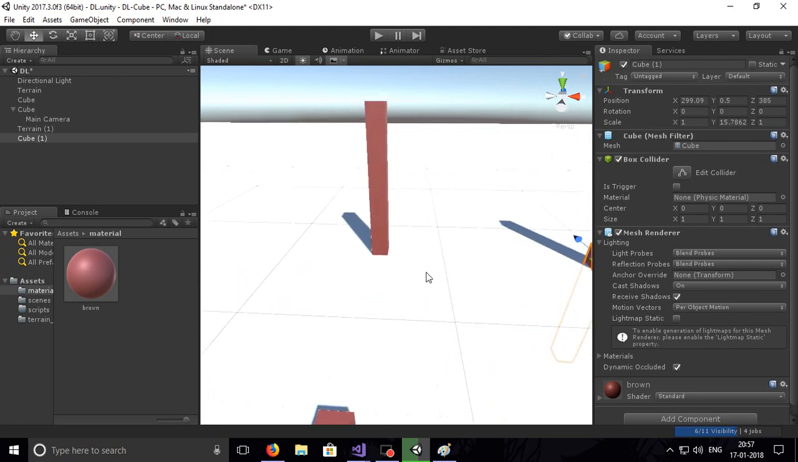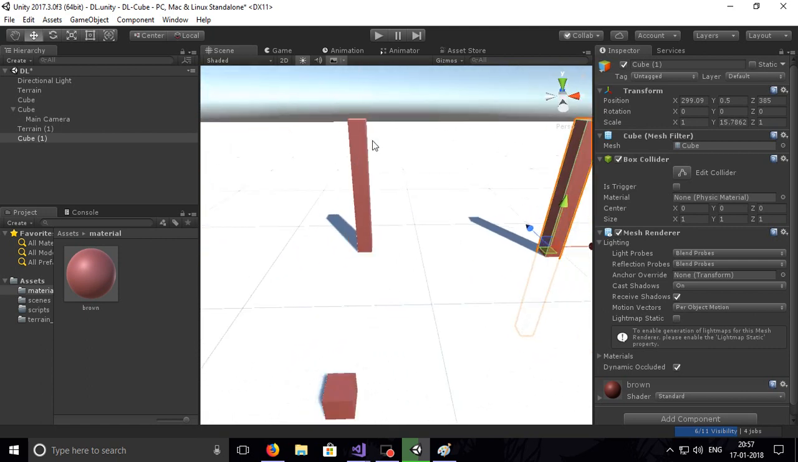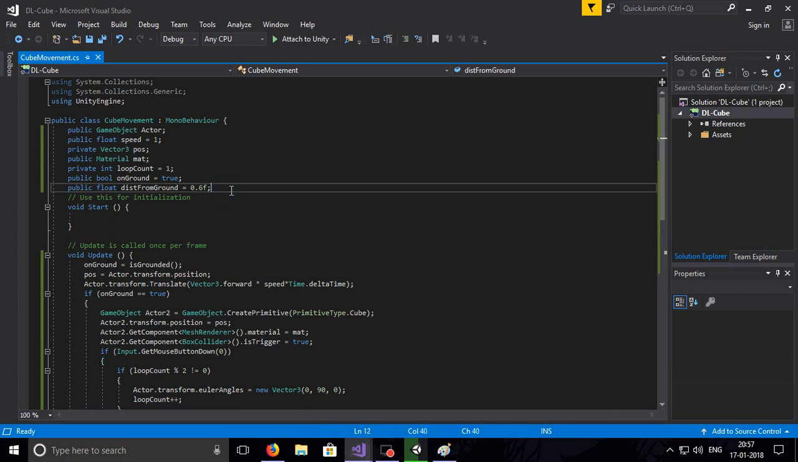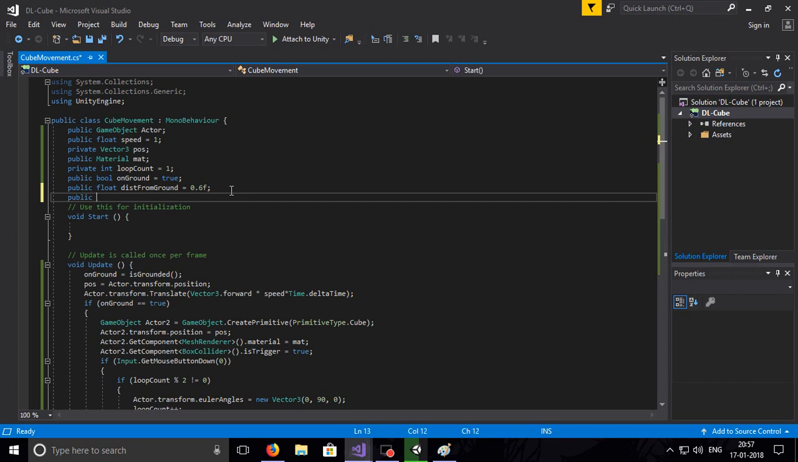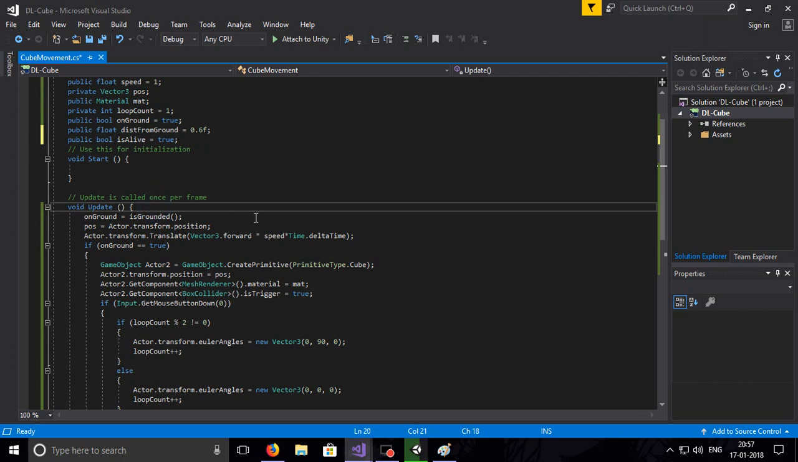So it will be coming in the position of the cube when it hits. So it is made with collider. We know all the cubes have the collider. So open it. So make public bool is alive equals true. And now this will happen, I think so.